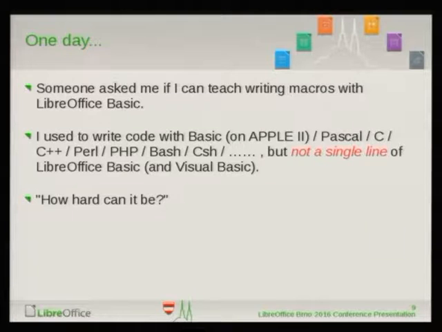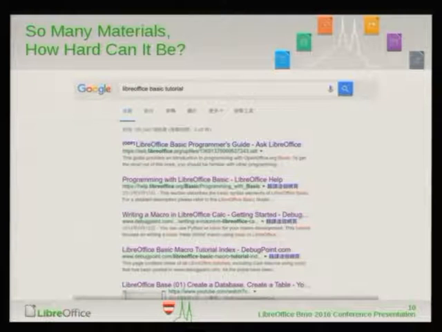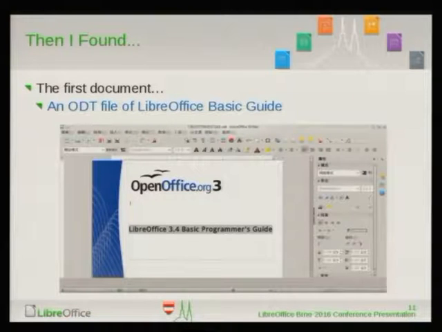So I tried to Google it. You see, LibreOffice Basic materials, so many materials. How hard can it be? So I started to download, or to visit the old website, and the first file I found is this, the LibreOffice Basic Guide, but oops.